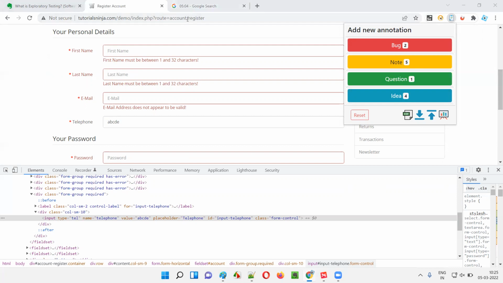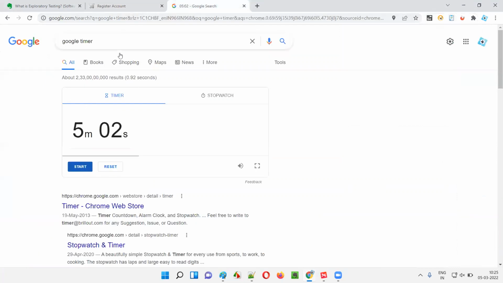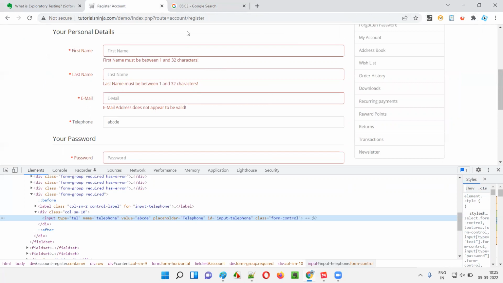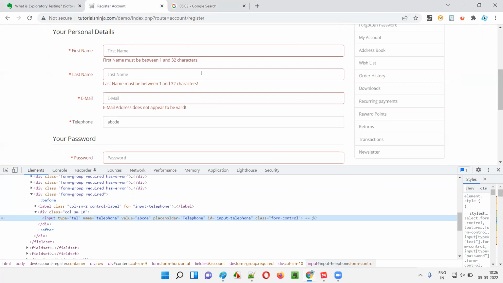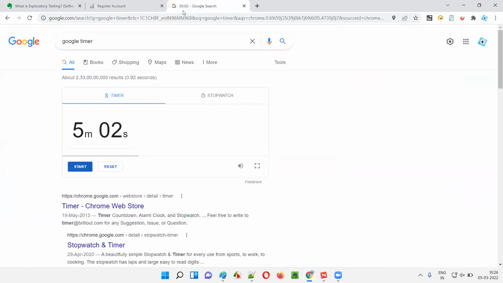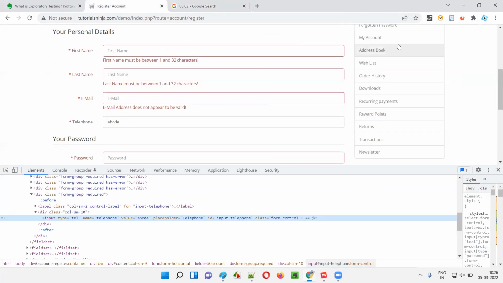Let's say you are done with exploration, and I'll stop the timer here. So it is session based. This is not just normal exploratory testing. We are doing exploratory testing with an approach, and we are making it session bound. Session based exploratory testing, or time bound exploratory testing, you can say.